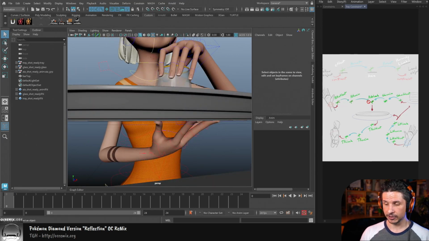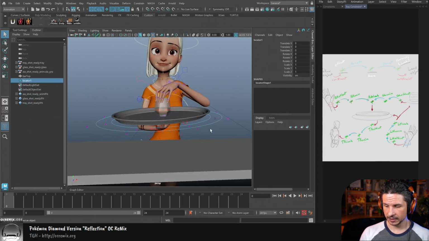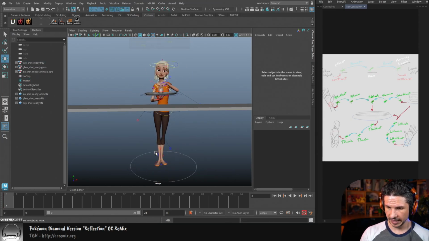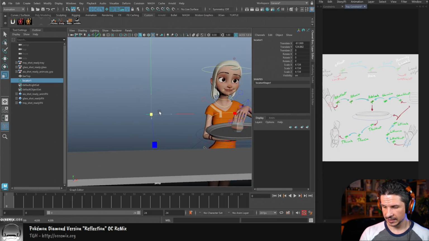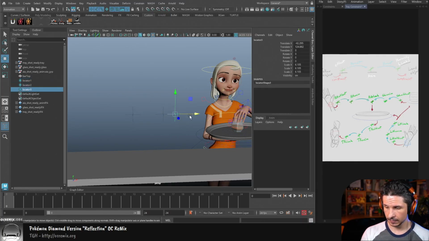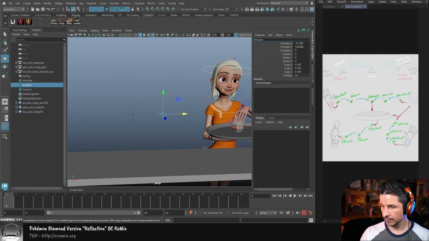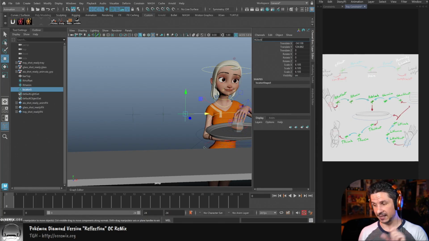Well, we have our 3 locators. Let's actually just create those. So locators down here. Let's move that up without moving the tray. There we go. I'm just going to scale that up and duplicate them. Okay. So let's name these. This is going to be RH offset, RH anim, and then RG lock, because it's the right hand and the glass.